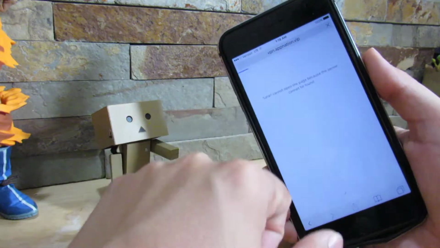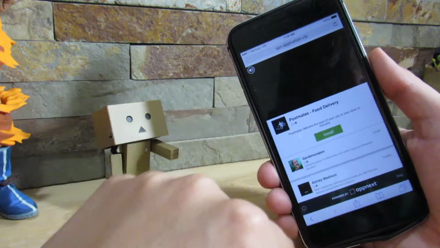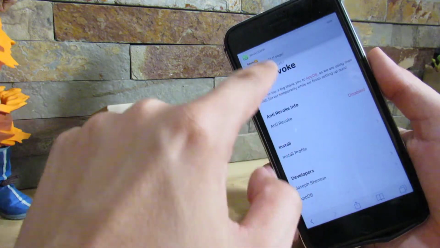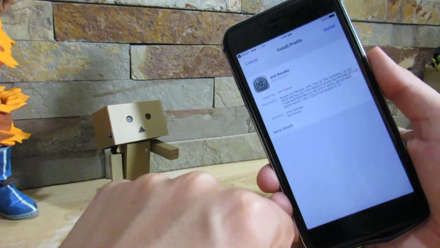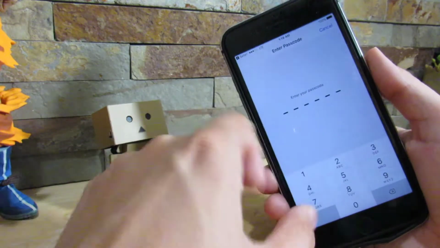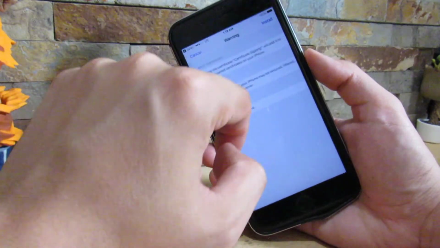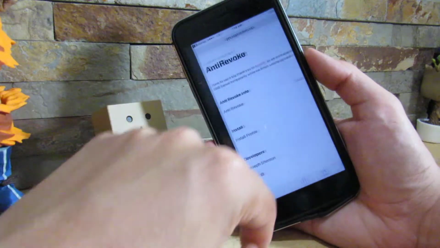So paste and go. As you can see, this is it. All you want to do, you get an advertisement right here. All you want to do is click on skip and install profile. Once you have that installed, just click on install and put in your passcode. So there it is. You will get this message. Go next, install and install. And that's everything you have to do.